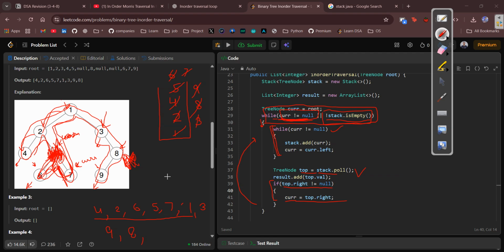Okay, so using Morris traversal, we can solve it using O(1) space. Here you can see that we are using a stack as space, and the maximum nodes which can get added to it are n, right? Because here this many nodes, log n space we are using here. Okay, using Morris traversal, we can solve it using O(1) space complexity.